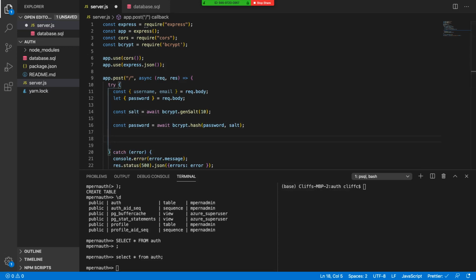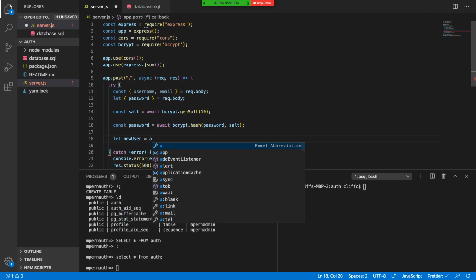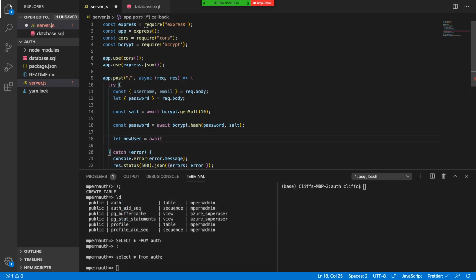So what we're going to do next is go ahead and create the user for the time being. We are going to add some logic later to say, hey, is there a user already existing with this username and password? For now, let's just do it because we know there's nothing in it yet. So let new user equals await, and that's something we didn't set up yet.